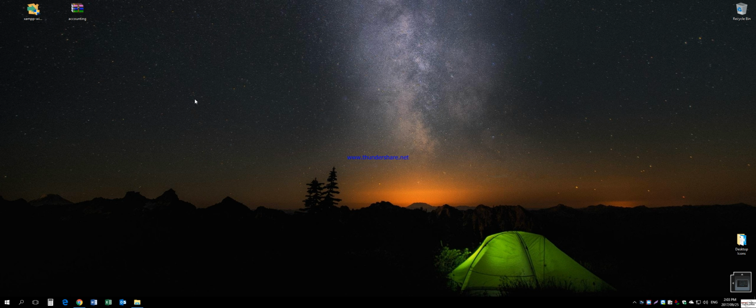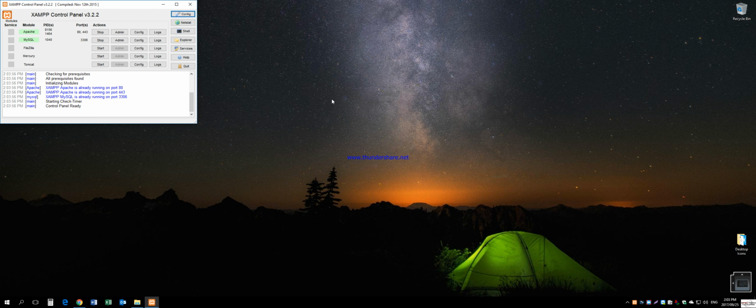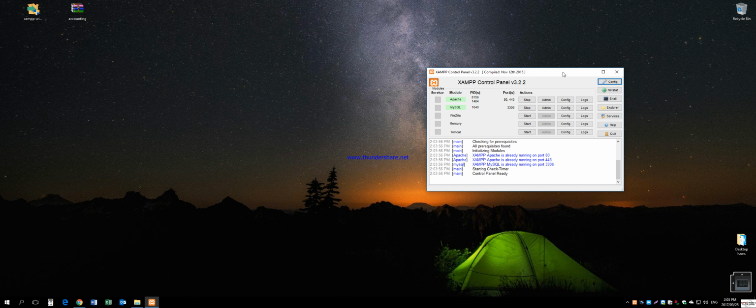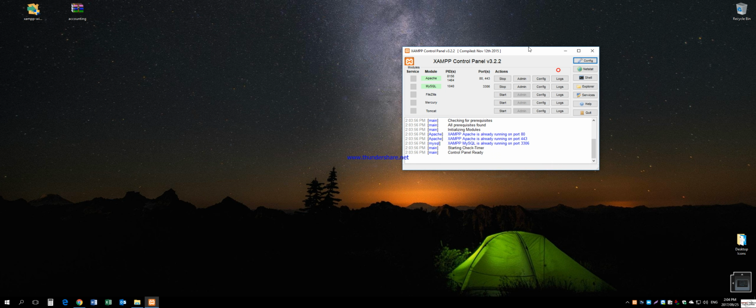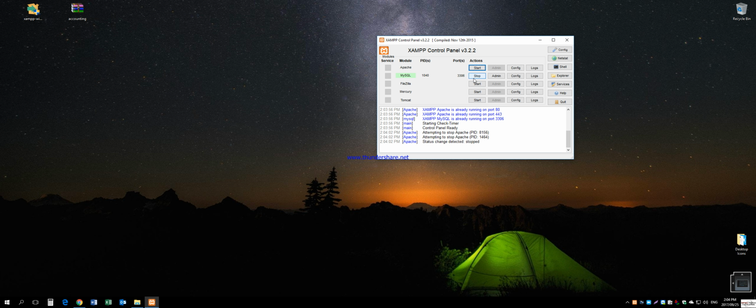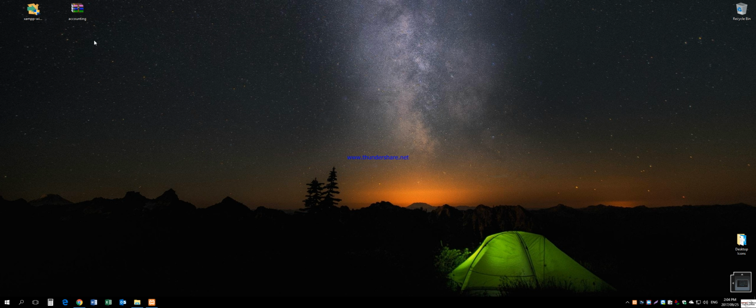Once that is installed, it will most probably open your control panel, which is this one. Otherwise you can just open it. I'm going to minimize it for now. So yours should look like this. Nothing is ticked, nothing is started.